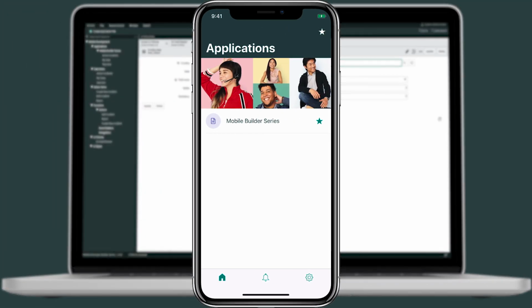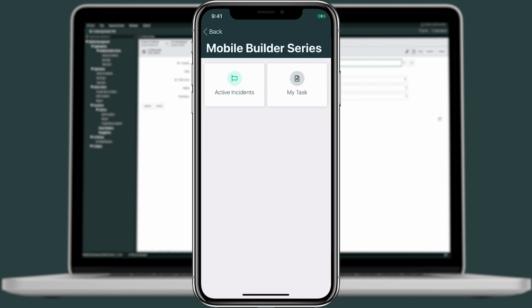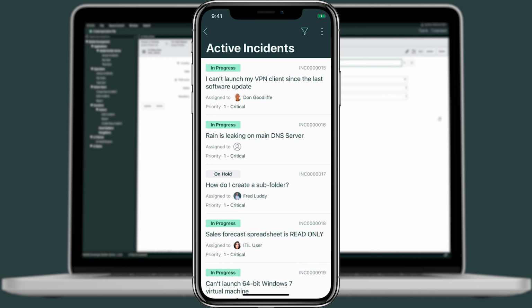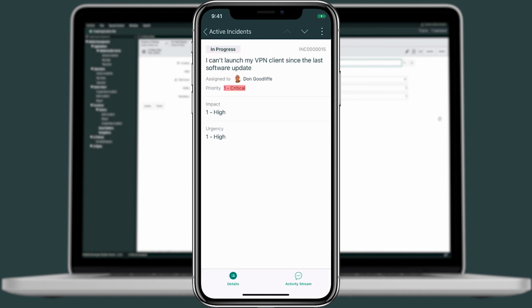Going back to our mobile device, we'll do a quick refresh on the home screen. We'll click into Mobile Builder and into Active Instance. Let's click into this first incident here that's in progress. If we look into details, the on hold reason field's hidden since our state is not on hold.